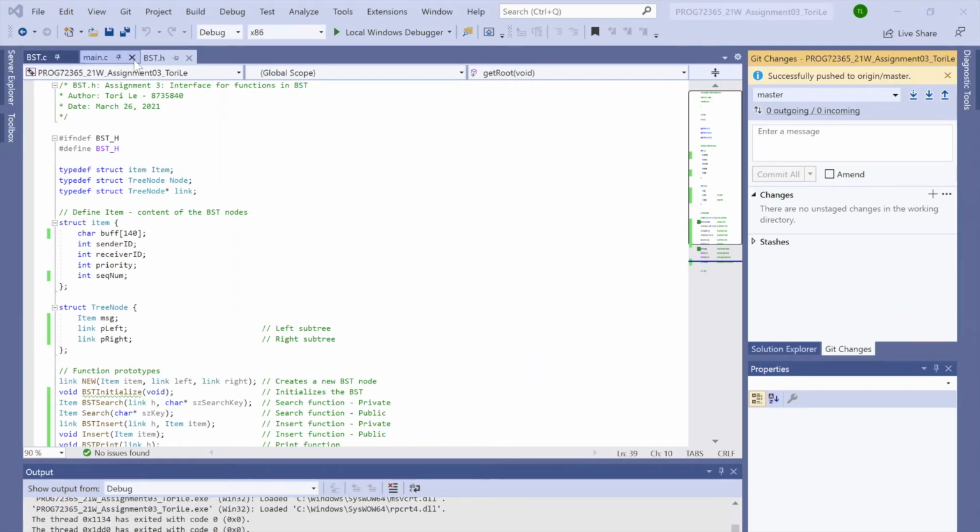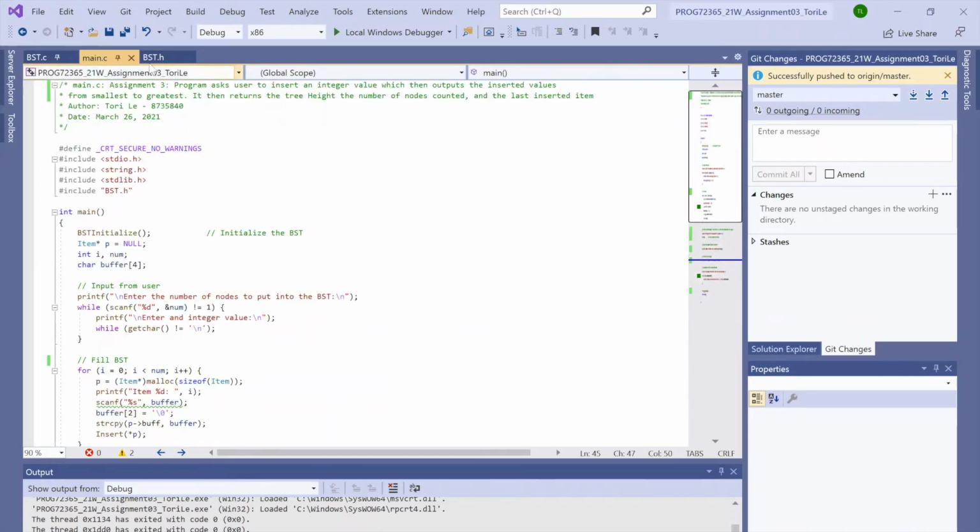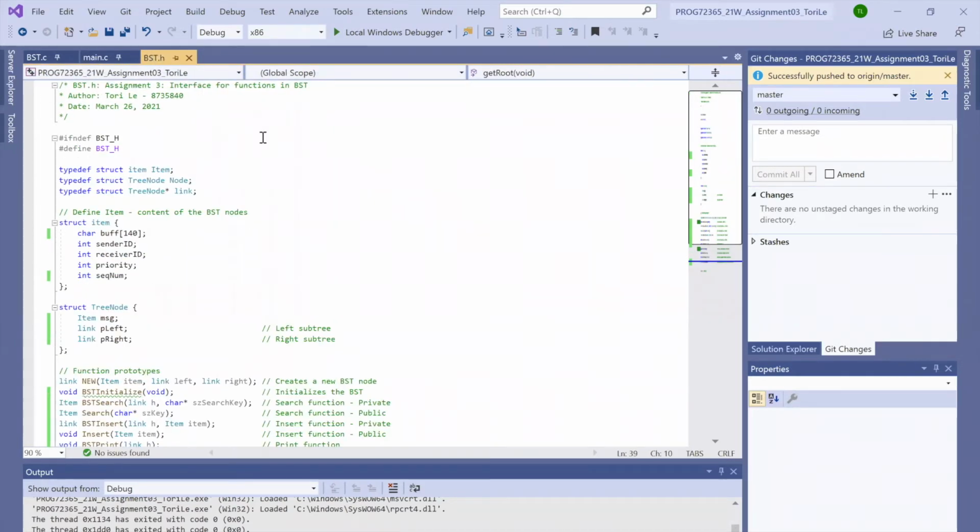This is assignment 3. Assignment 3 asks us to implement a set of C functions for a binary search tree. So the program will have functions for inserting nodes, searching, counting nodes, and determining the tree height. The program is supposed to ask the user to insert an integer, print out all the numbers inserted into the tree, and then sort them from smallest to largest.